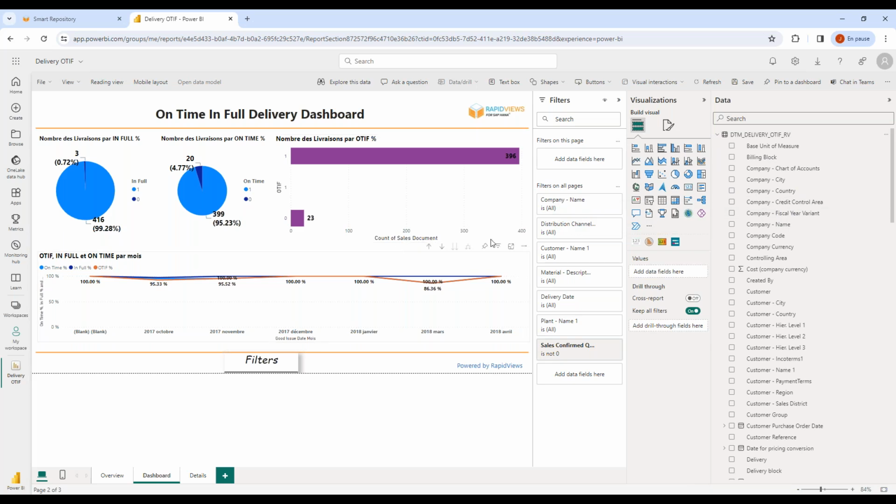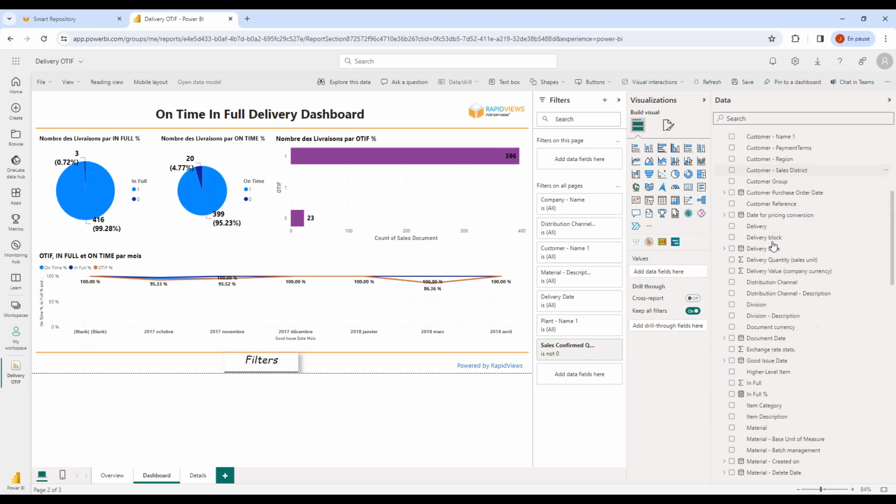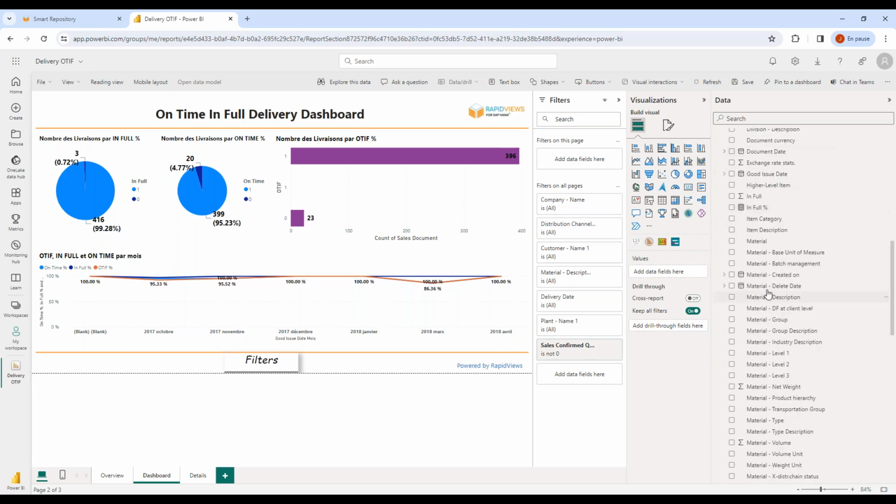And if the end user or BI manager wants to customize this report, decides to change an axis of analysis, decides to change a KPI, or filter this report on a specific plant, is it possible? Yes, because this report is directly based on our RapidViews content, and all the company characteristics, customer characteristics, material characteristics, or all KPIs created in RapidViews content are available in the BI reporting tool of the customer.